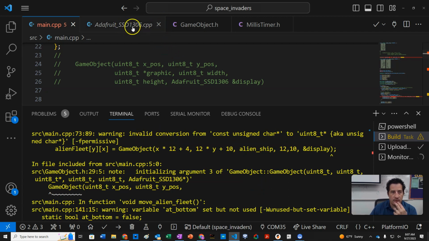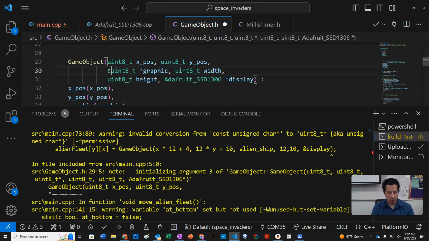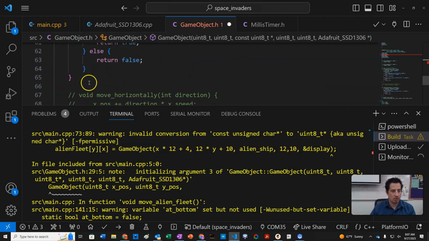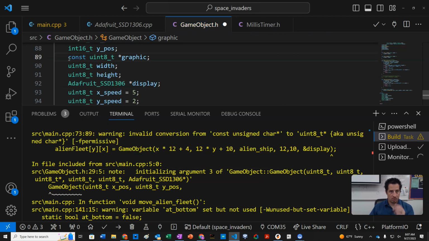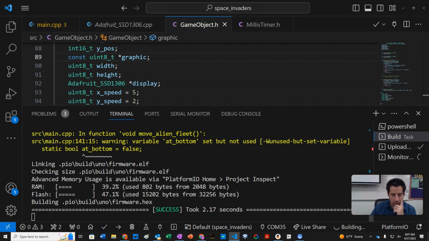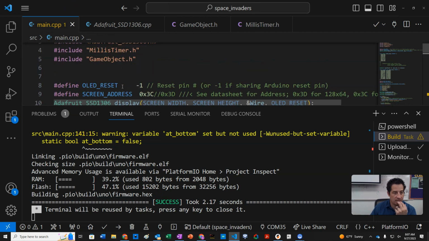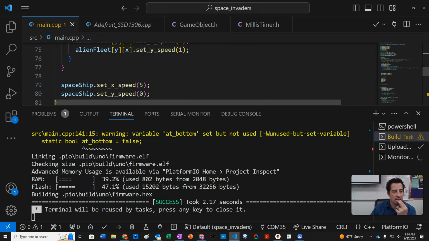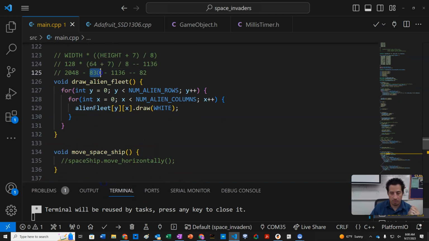Okay, so now to make this work, we need to come back to our game object and do const there and const there. Okay, let's see if that fixes it. Okay, that worked, and you can see that reduced our memory footprint to 802 bytes, where before we were at, let's see, what were we at before? So that saved us 30 bytes here, and so let's see if we can now run our game.